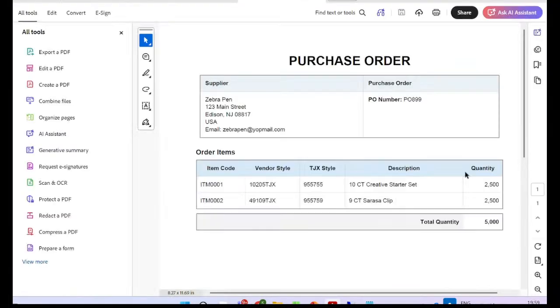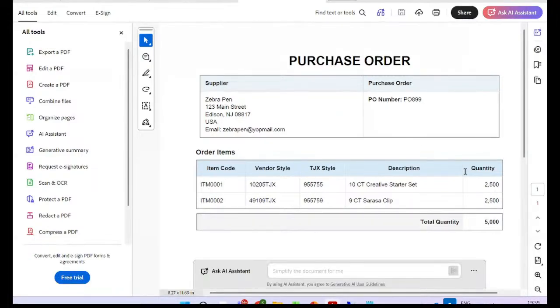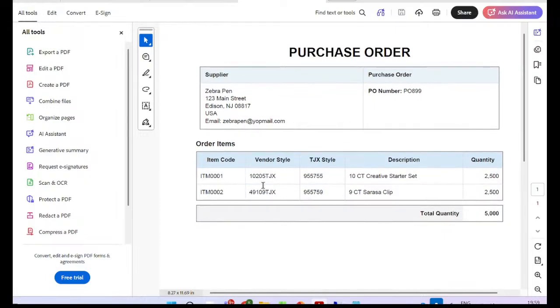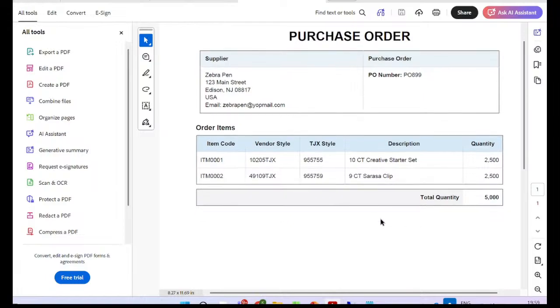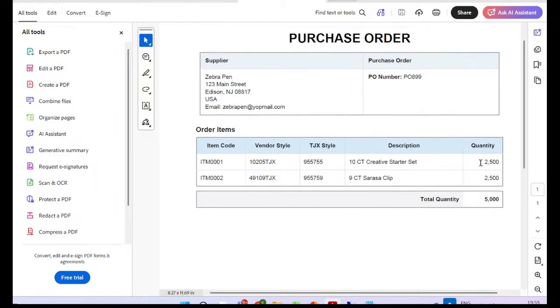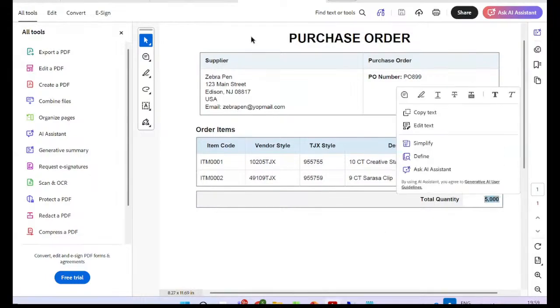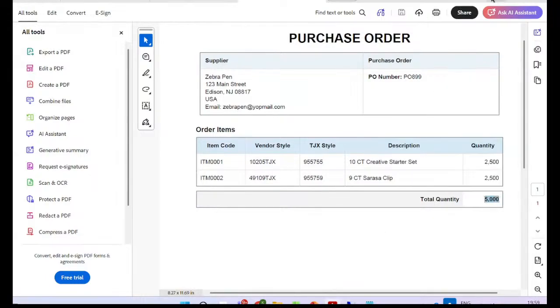So I will just quickly show you the PDF first. As you can see, this is the purchase order for the items Creative Starter Set and the Sarsa clip. We require 2,500 quantities each of these two items, totaling 5,000 quantities. Now, this is a purchase order. When it gets to us, we of course would not have all of the inventory stored in one warehouse location. However, we do have all of it available across different warehouses. So that is exactly what we are aiming to solve here. Now I will send this purchase order PDF through the email.